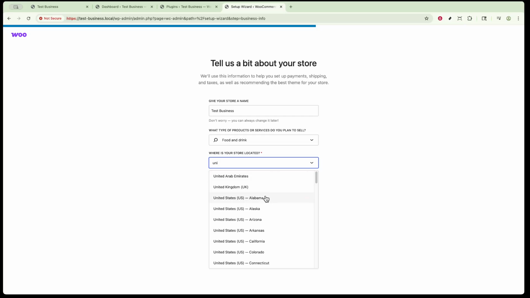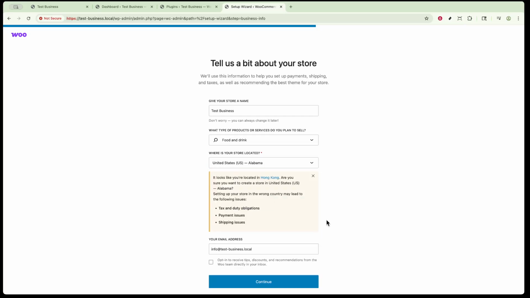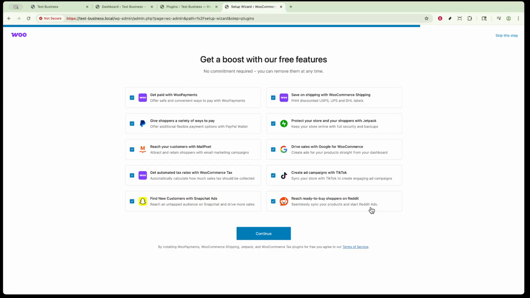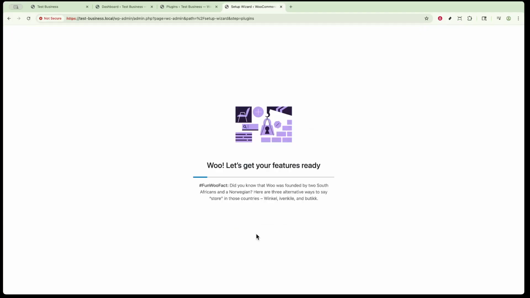You might then land on a page called Get a Boost with our free features. Here, WooCommerce will recommend several features to enhance your store, like payment gateways or marketing tools. Take a moment to review these options. If there are any features you know you don't need, you can deselect them here. Once you've made your choices, click Continue. If you're not ready to decide, you can also click Skip this step.